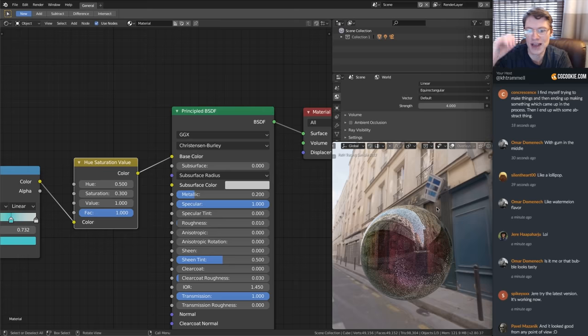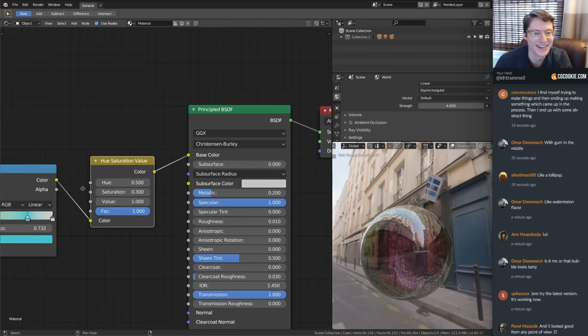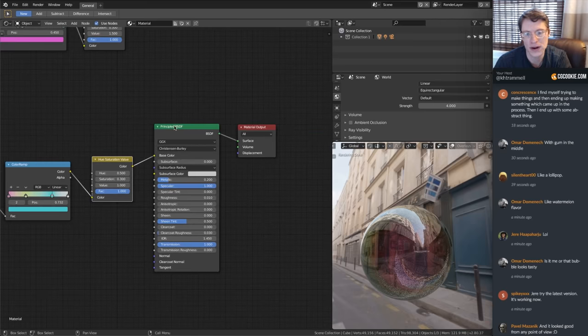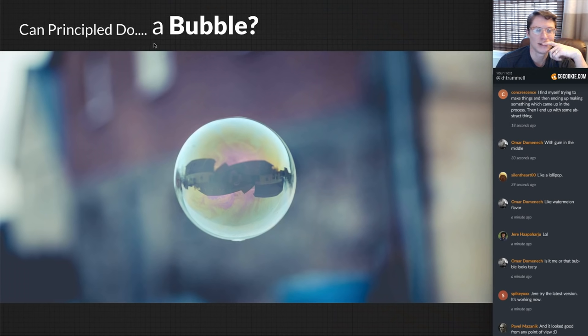Anyway, so this kind of looks like a bubble. It's not perfect, but I think this Principled BSDF could more than be useful for this type of shader. So anyway, that's a new shader for you guys. Hopefully that was informative.